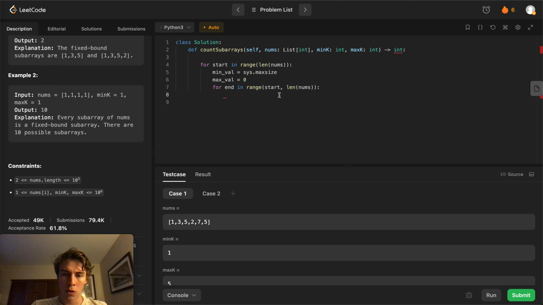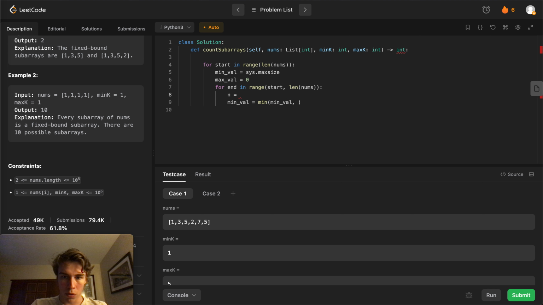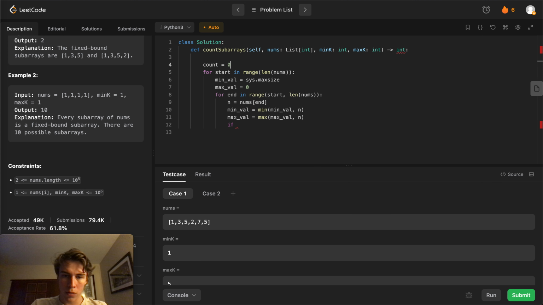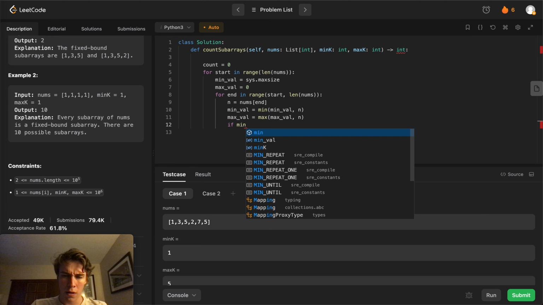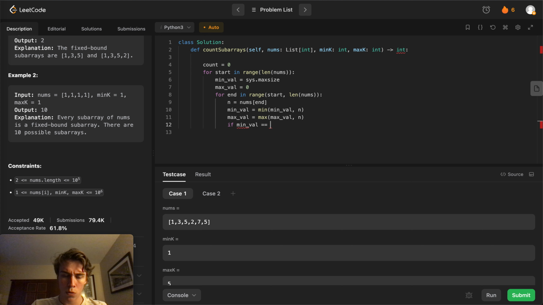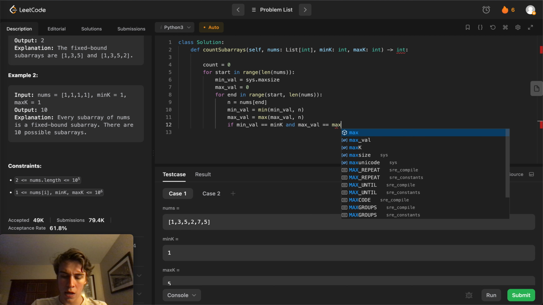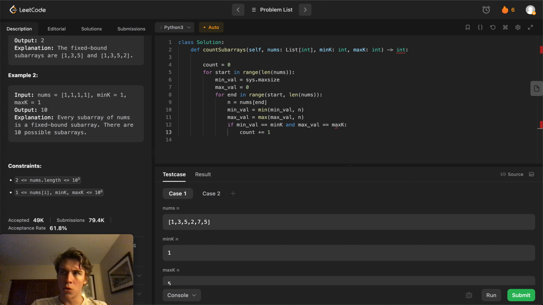And as we go through here, we can say that min value is equal to the minimum of min val and let's have this n be equal to the nums of end, and max val is the max of max val and n, and if min val is equal to min k and max val equal to max k, we're going to say count plus equals 1 and simply return count.